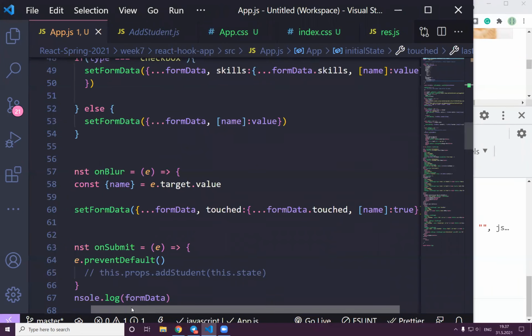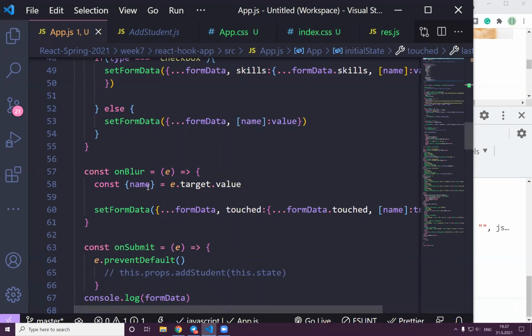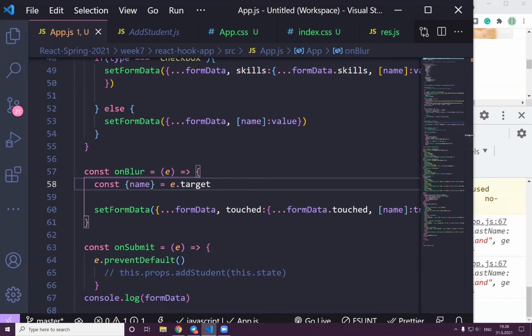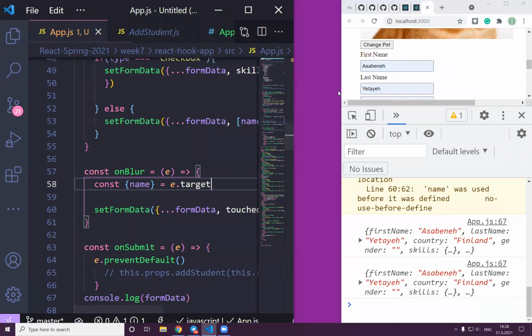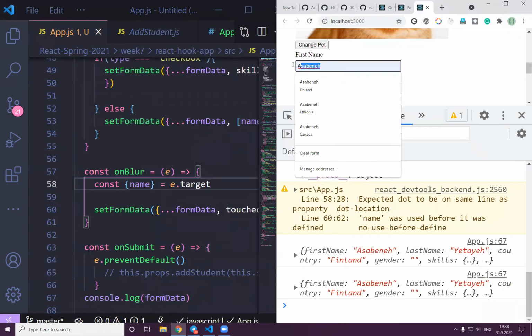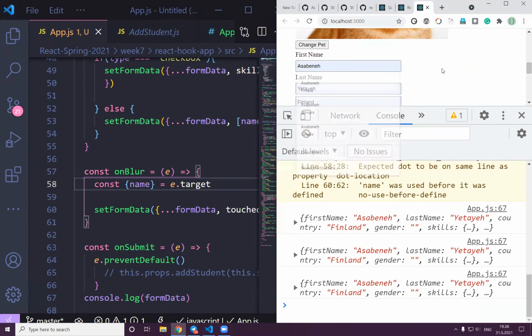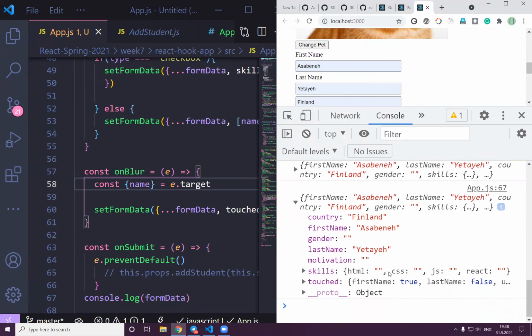Yes, I can see the mistake I made, guys, because you don't get name from e.target.value, you get name from e.target. When I was destructuring, I made a mistake. Yeah, so that was the mistake. Now let's see, we touched it, so it's blurred. And if you see now, yeah, first name is touched and it's true.